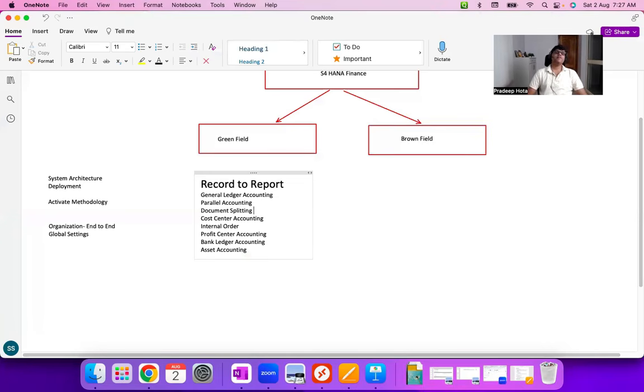Document splitting functionality was there in ECC. Here we have extended document splitting, and it applies to all types of documents, right? Once we configure and activate document splitting, it will be there in every document, because the business is interested in all types of reports. That includes the profit center report, segment report, or even the business area report. In all cases, document splitting will be applicable.